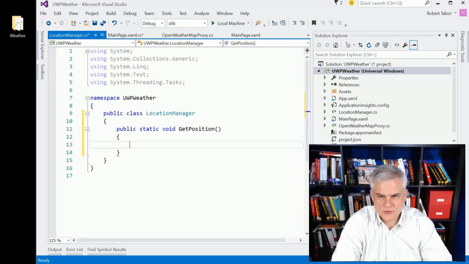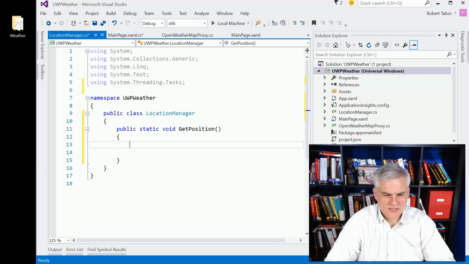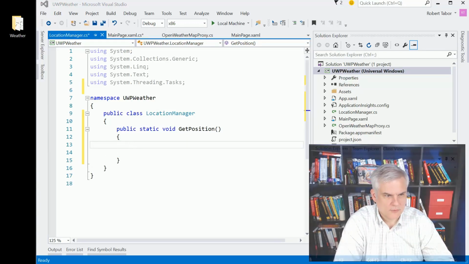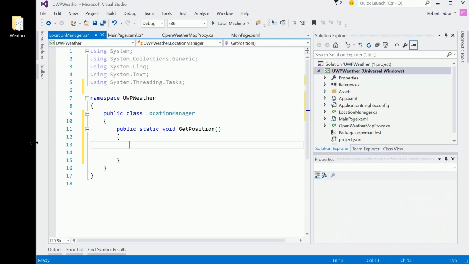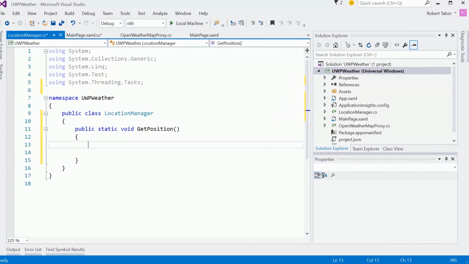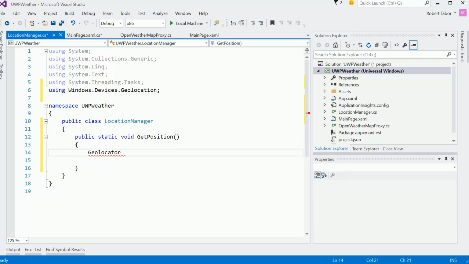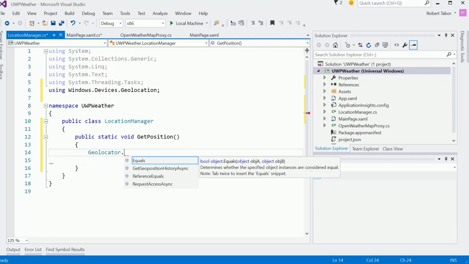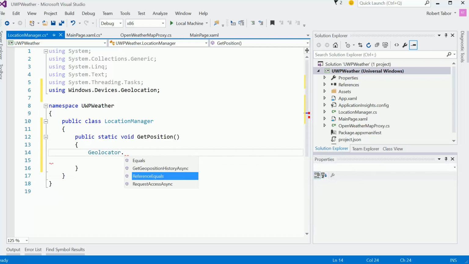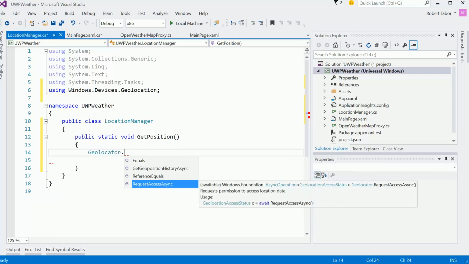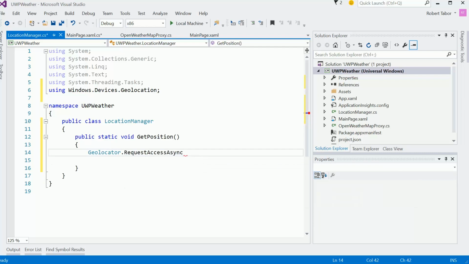Let me get rid of the webcam here so you can see the whole screen. Let me move this over. So we're going to do some heavy duty coding here. What we need to work with is something called the Geolocator. It's going to give us everything we need. Unfortunately, as you can see, Geolocator is not found. I'm going to hit Control period in order to add a using statement for Windows.Devices.Geolocation. Great, and there's a method called RequestAccessAsync, and what this will just do is say, hey, can I get access to the geolocator?